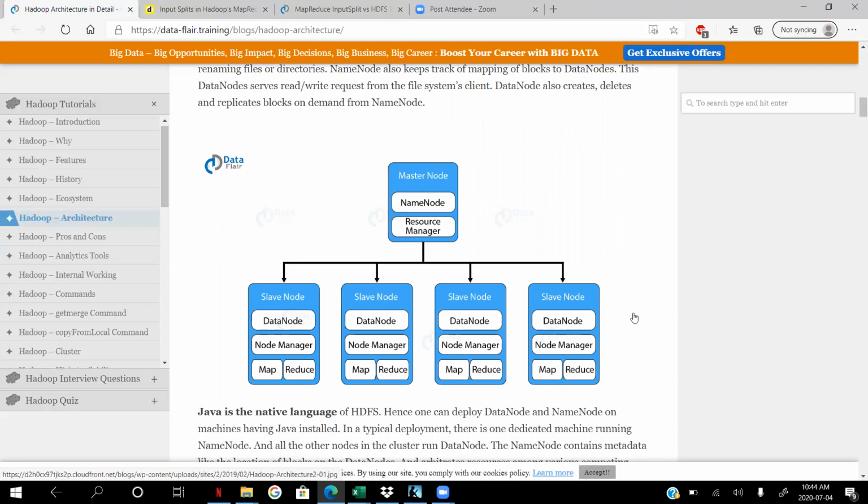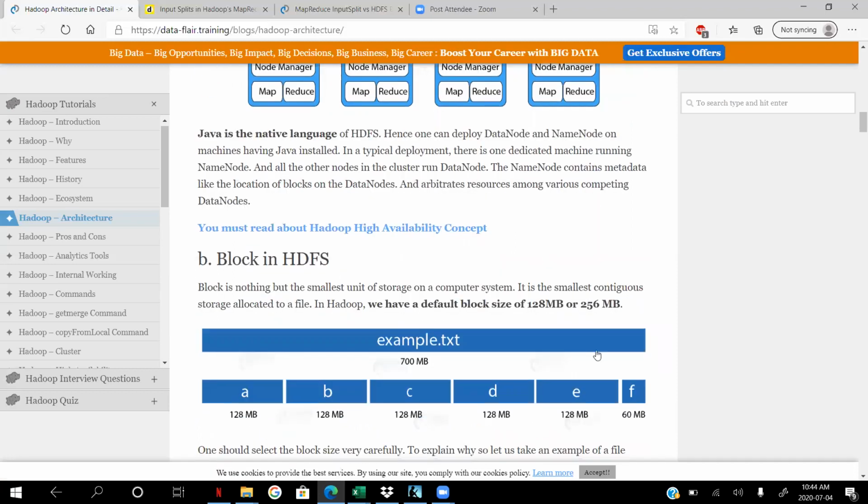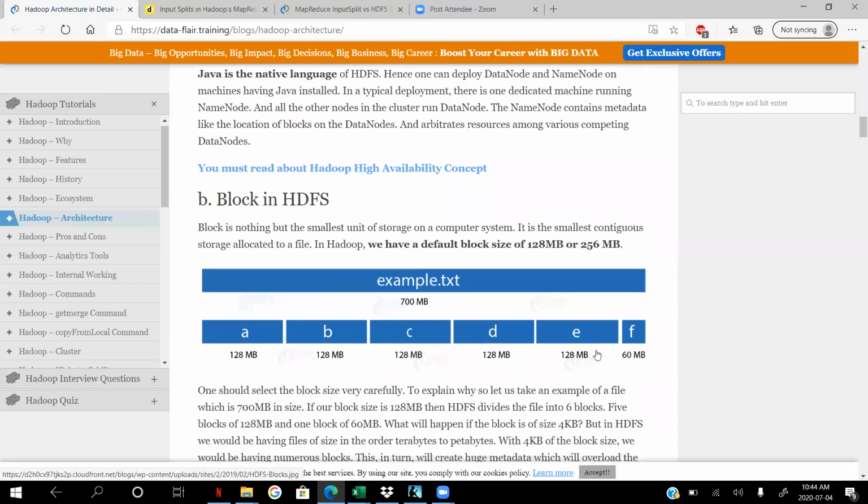These are the data nodes. They have the node managers, and there is a map slot and a reduce slot. If you need to run a map job, you need to have a map slot. If you need to run a reduce job, you need to have a reduce slot. These are the map and reduce slots available on each data node for you to do the computing.